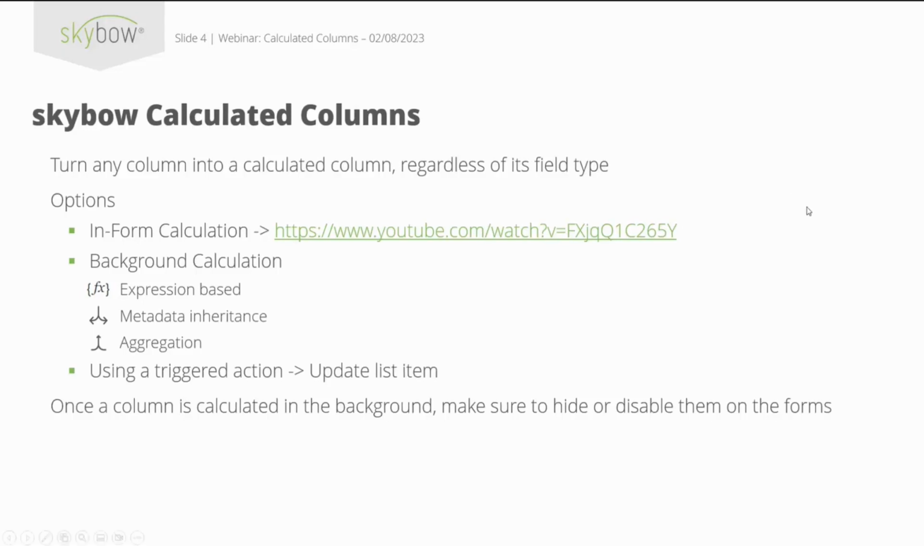And within Skybow you have a couple of options. One thing, which I showed you in a previous webinar that is also linked here, is the possibility to make the calculation in the form itself. So using our calculation expression inside the form, you can watch the video that I've linked here from my previous webinar.